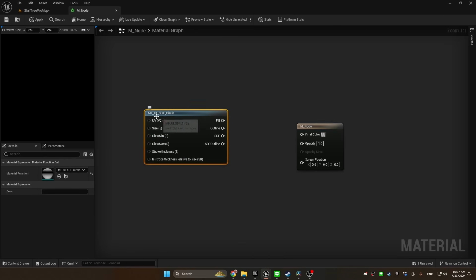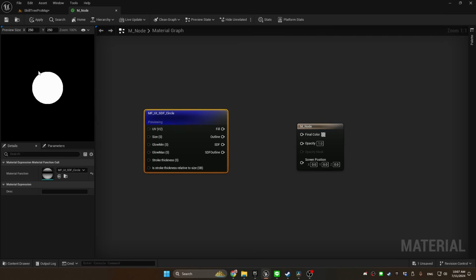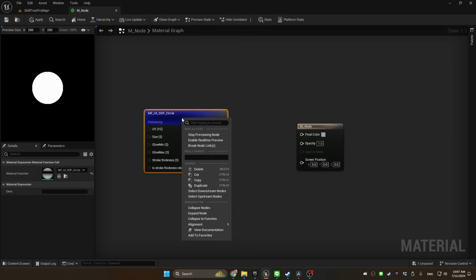If you're not yet familiar with SDFs, this is a very performant way to create a shape in a material instead of using a texture. You create a shape from math. If you click on it, you can look inside. And if we right click, start previewing, you can see it creates a circle shape.